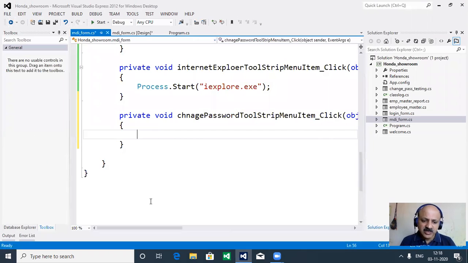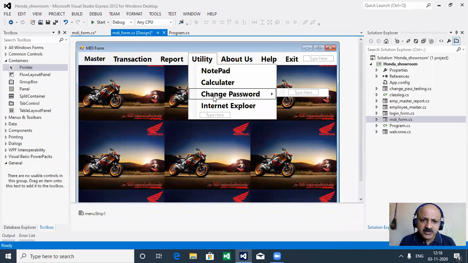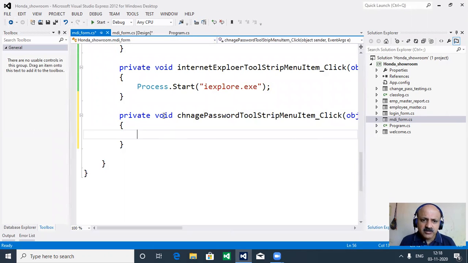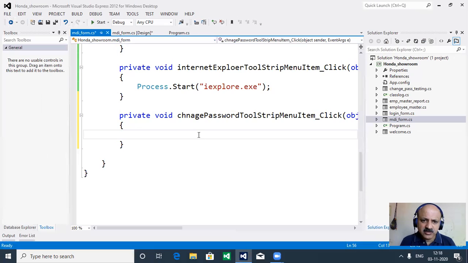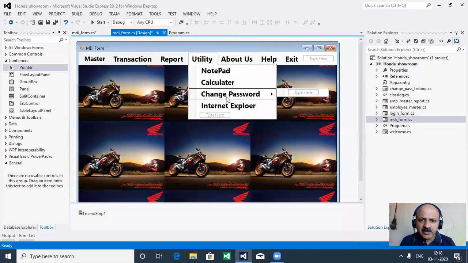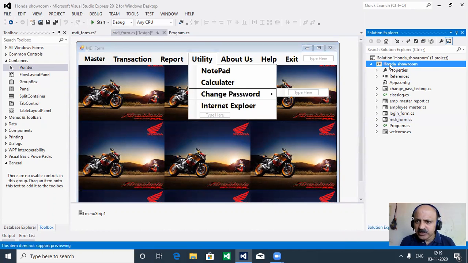I click, so that click event opens, but change password. First I go in design and here change password. That is the same. The tooltip here is change password. I double click, yes, that opens, and that name. Here I can double click, and now we can take one window form.